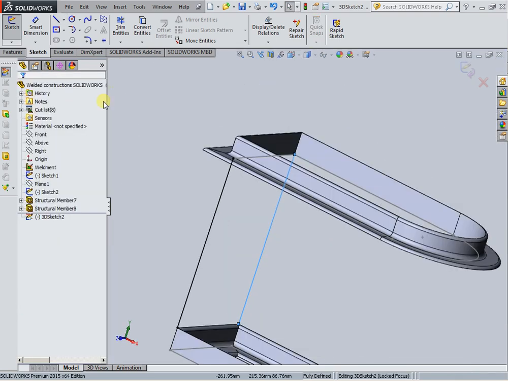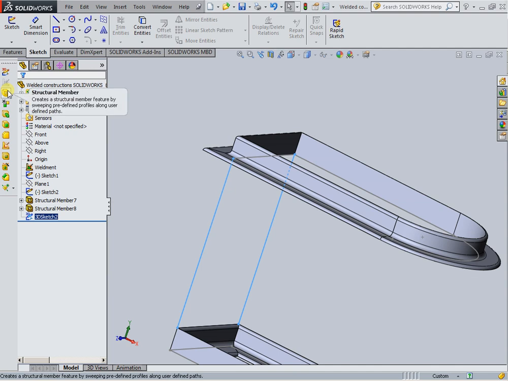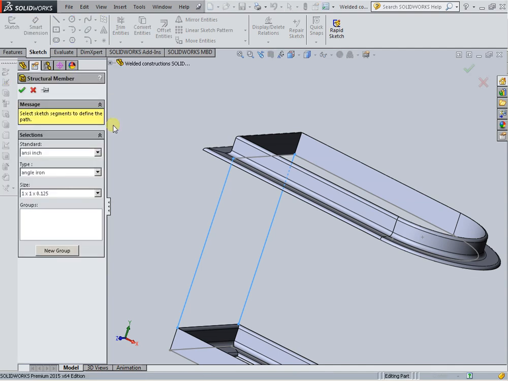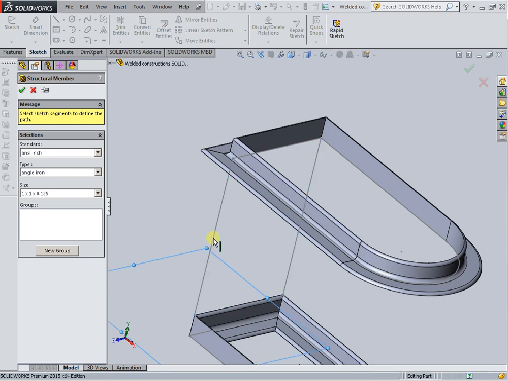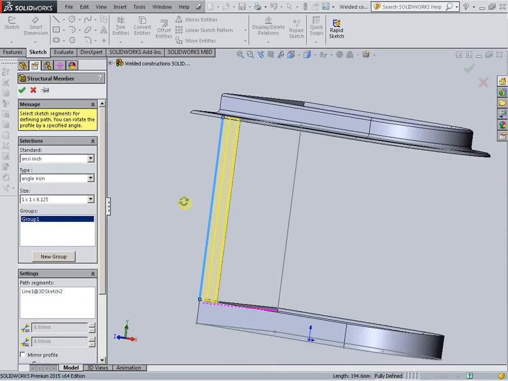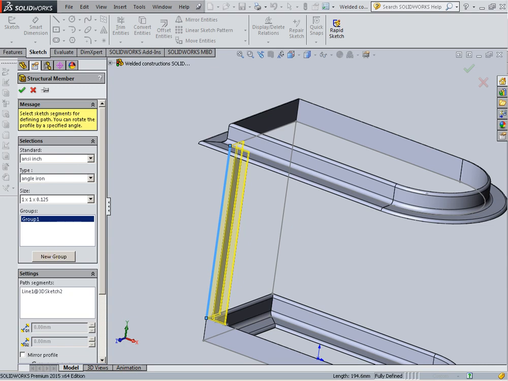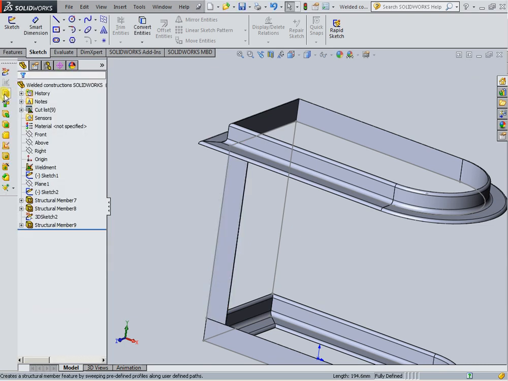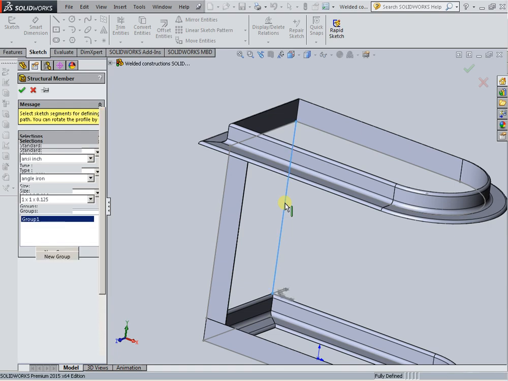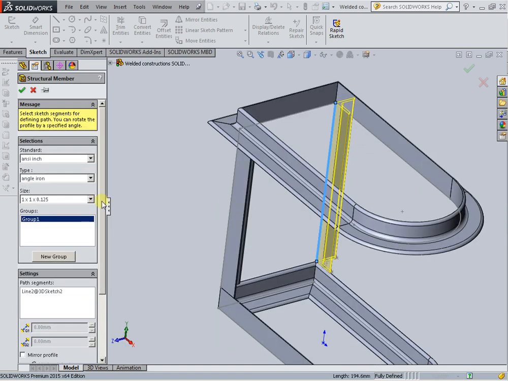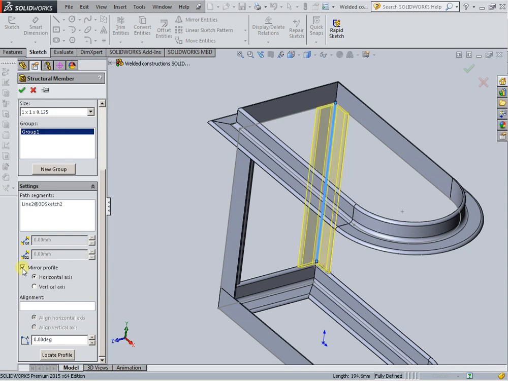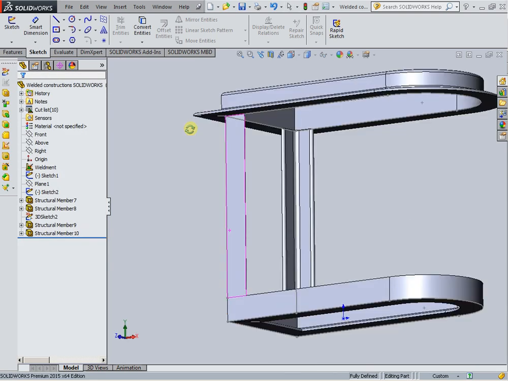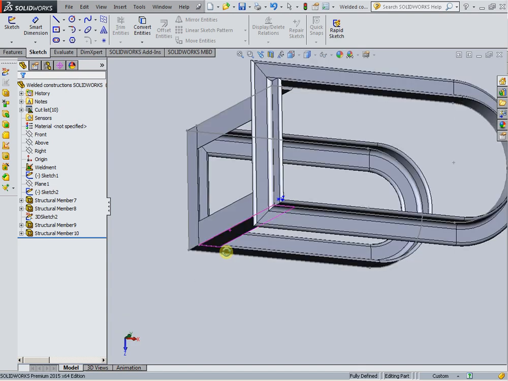And create another structural member using that command. Change mirror profile and OK. We have a welded construction.